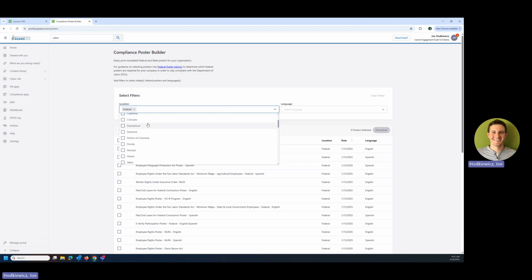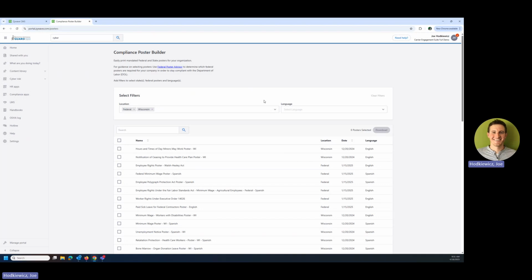But if I keep it selected as federal and I choose my state of Wisconsin, you'll notice that it's going to give me the required posters for my specific state. Now this is available to download in multiple languages outside of English as well. This is going to vary based on the state that you select. It just happens to be Hmong, Spanish, and English for Wisconsin.